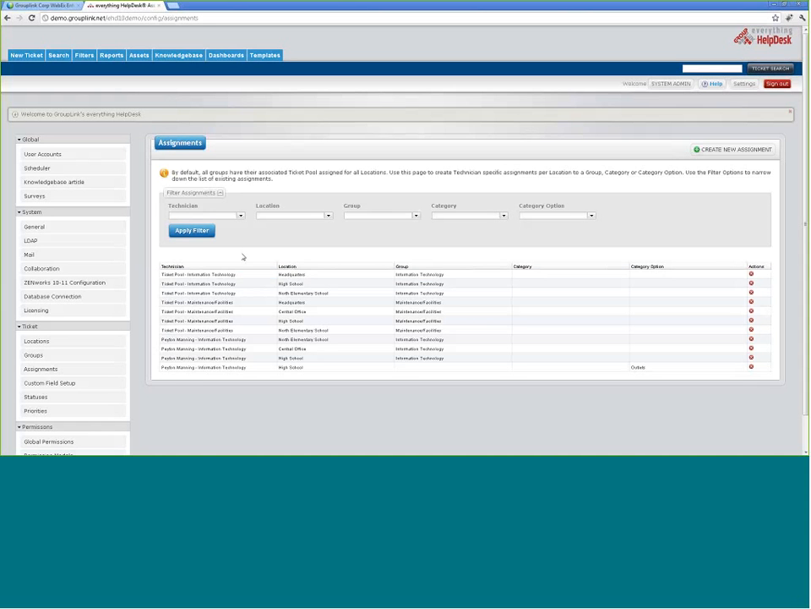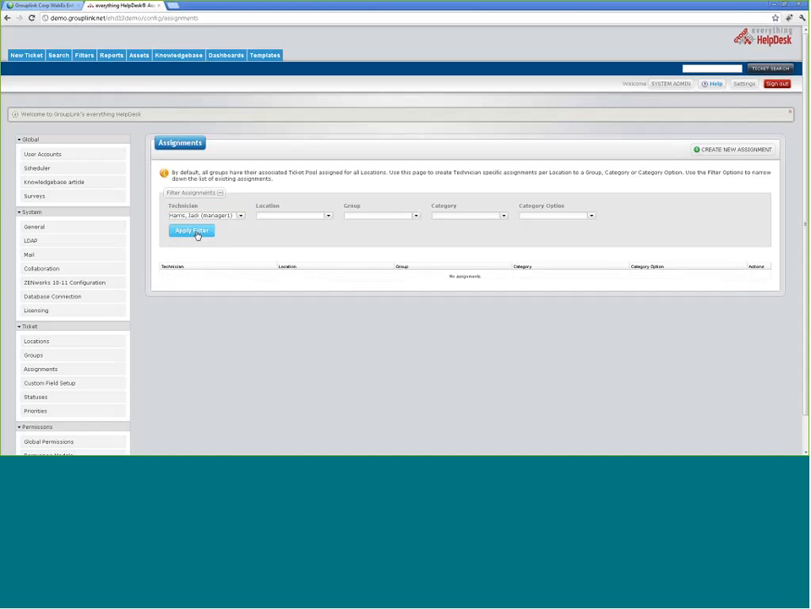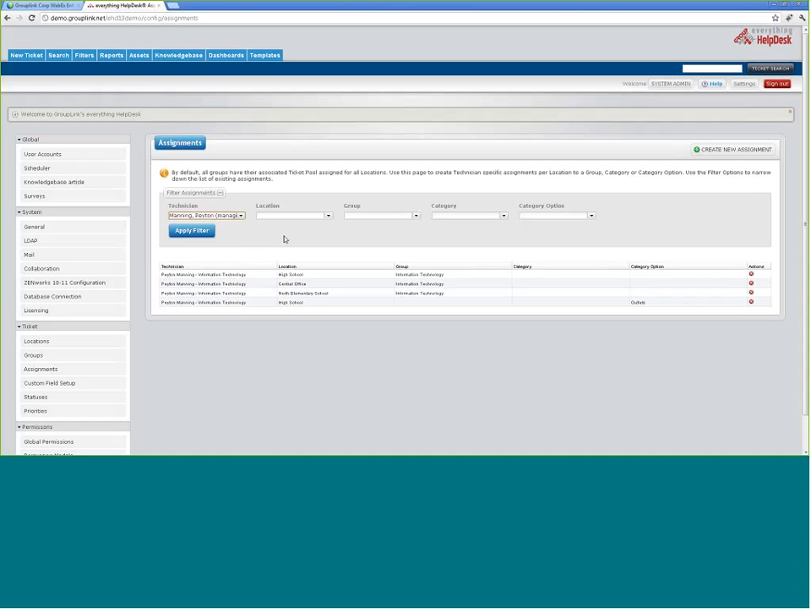The other thing to be aware of on this page is that you can do some quick searches of what your different assignments are. So if you want to see everything that Jack Harris is assigned to, oh, it looks like nothing right now. Anything that Peyton Manning is assigned to, you can click on him as a technician and see all of his multiple assignments. We can see that he is the technician in the high school for the group of information technology. Then he's also a technician for the high school for outlets. I'm going to explain how this works in just a moment, but just so everyone's aware, there is that filter ability here. You can also filter on location, group, category option, etc.